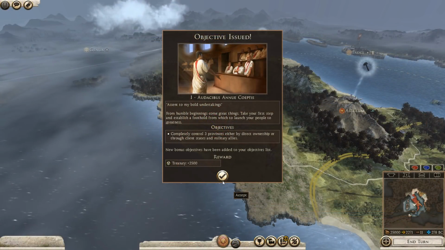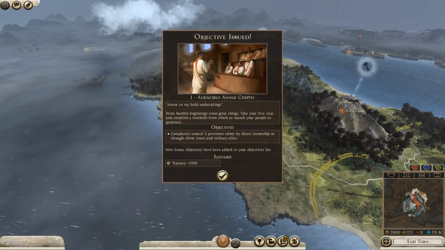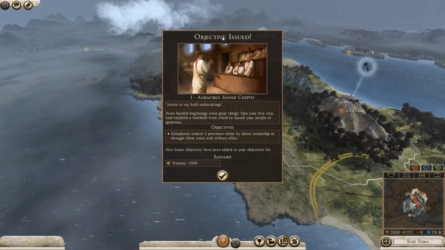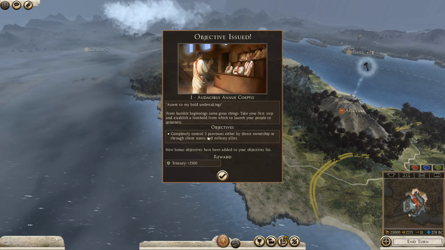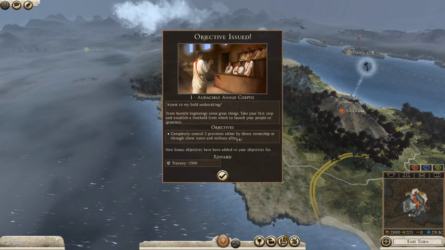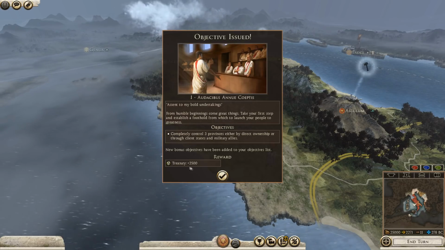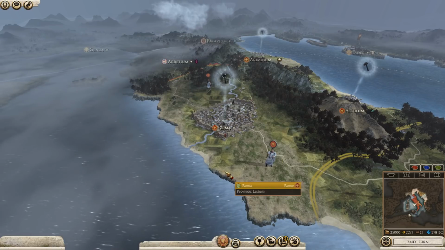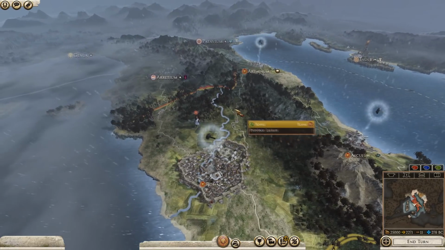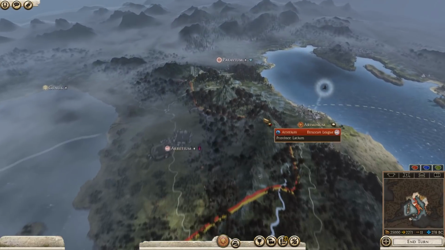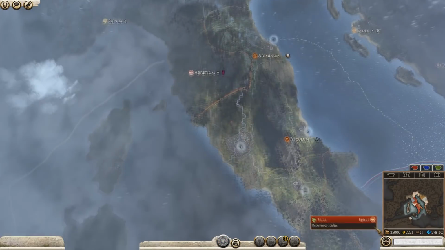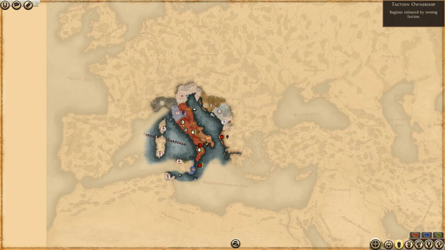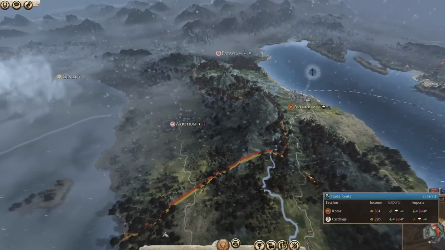Welcome to the campaign map, and you can see we've got the usual start of campaign mission. Objective issued: completely control 3 provinces, either by direct ownership or through client states and military allies. And if we do that, we get 2,500 sesterces. And it is very easy to obtain in the Roman campaign, simply because we've got the 3 main provinces we're going to be interested in, which is Italia here, Latium here, and Liguria up here. That's going to be our first target.